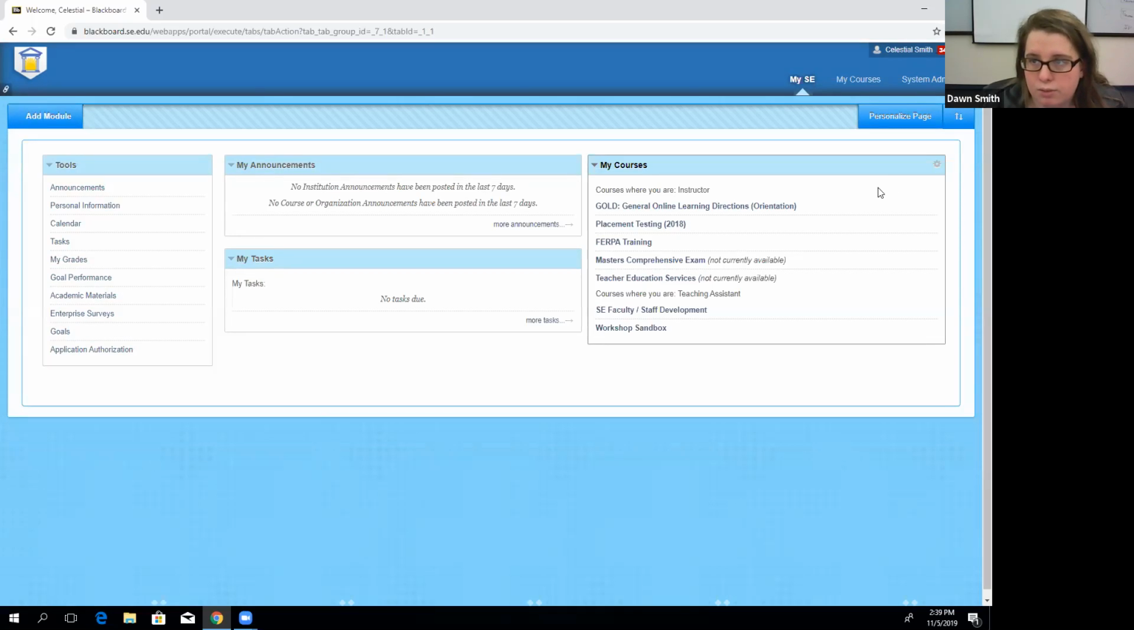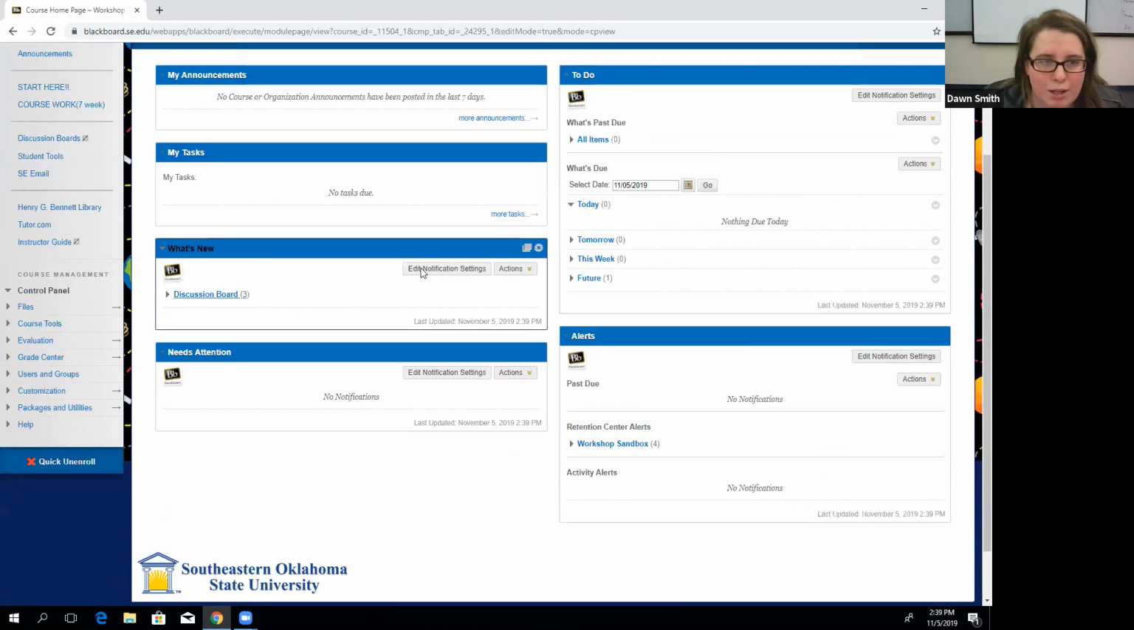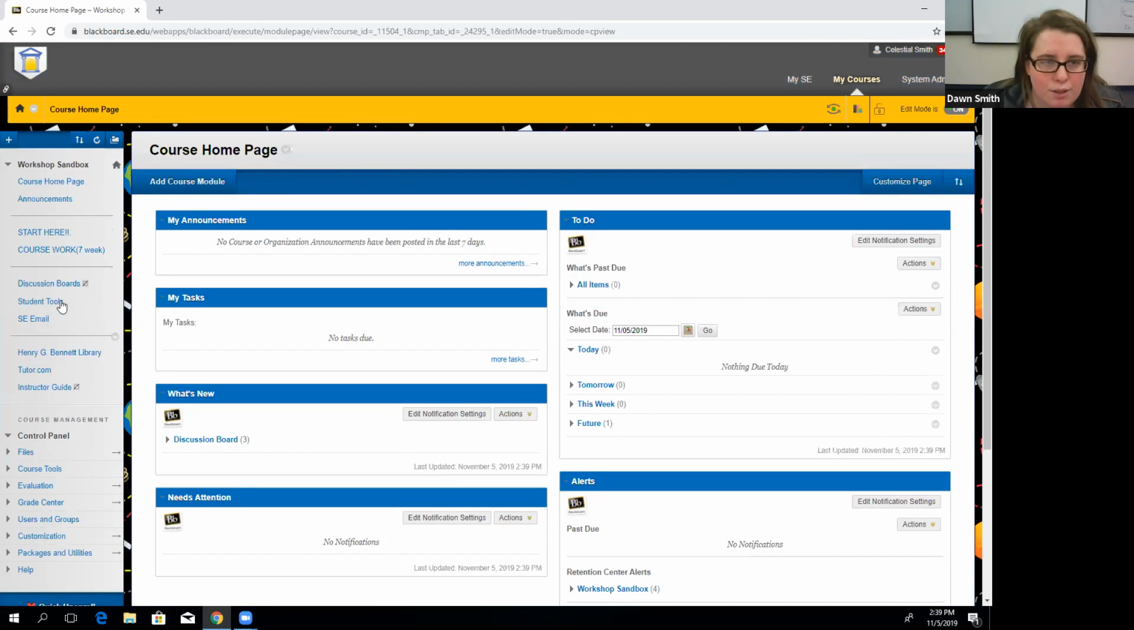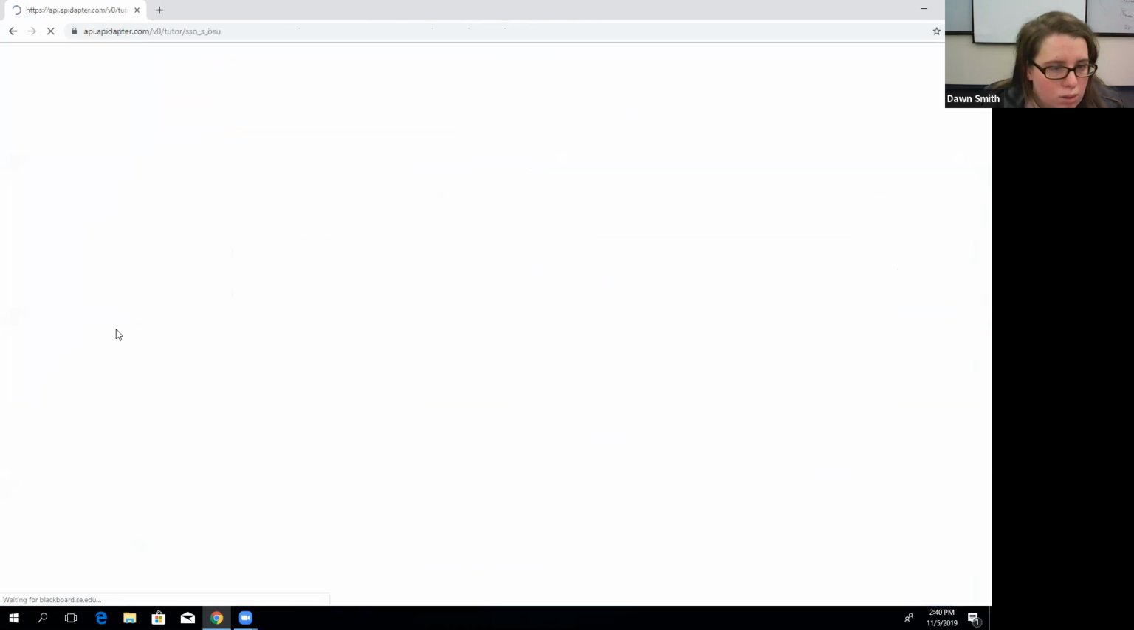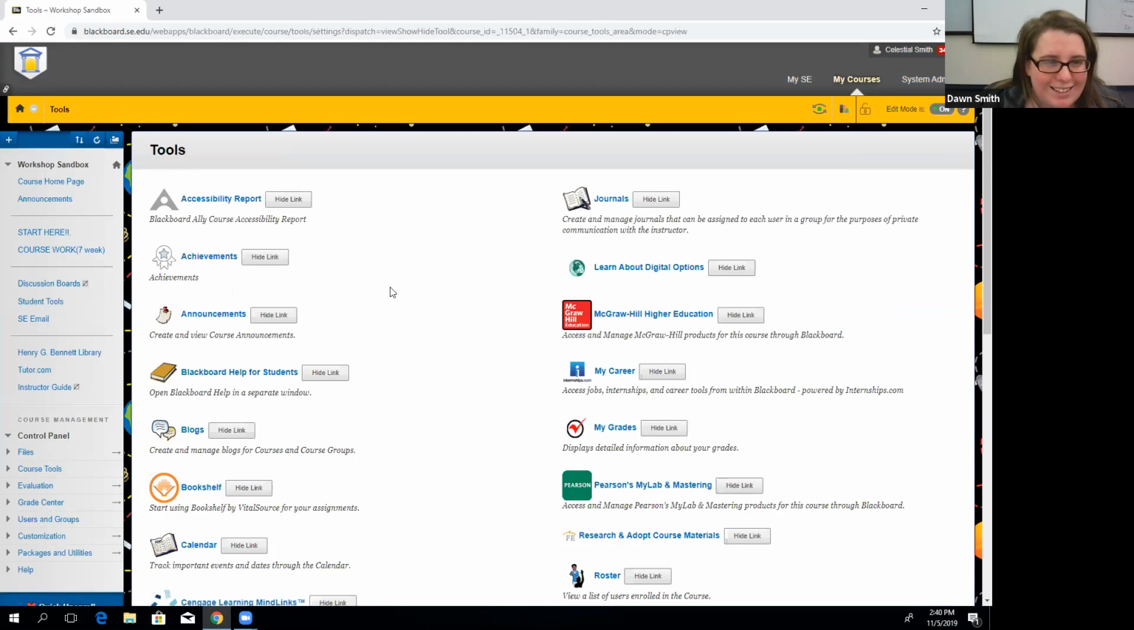Now that we have done that, you can do something similar in your own courses. So for example, I'll go ahead and go into the workshop sandbox. And you'll see here that it has this kind of fun space theme in the background. You may not be able to see it super well on this one. Oops, I meant to click on tools.